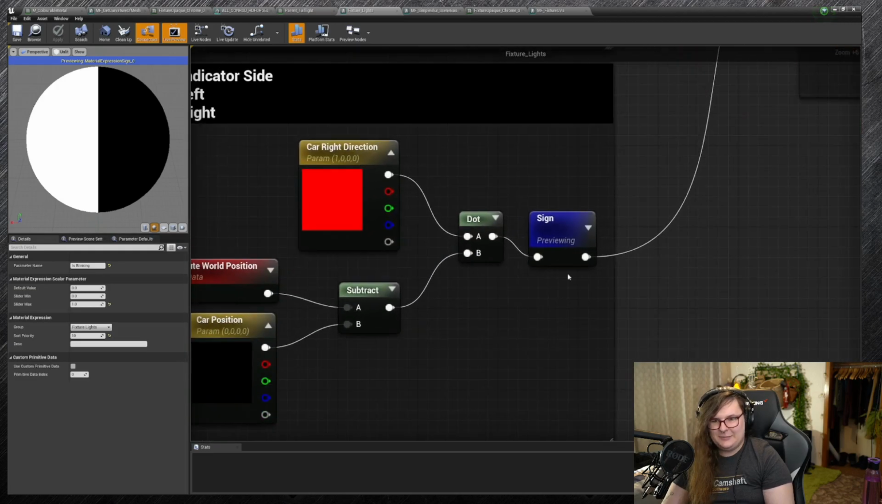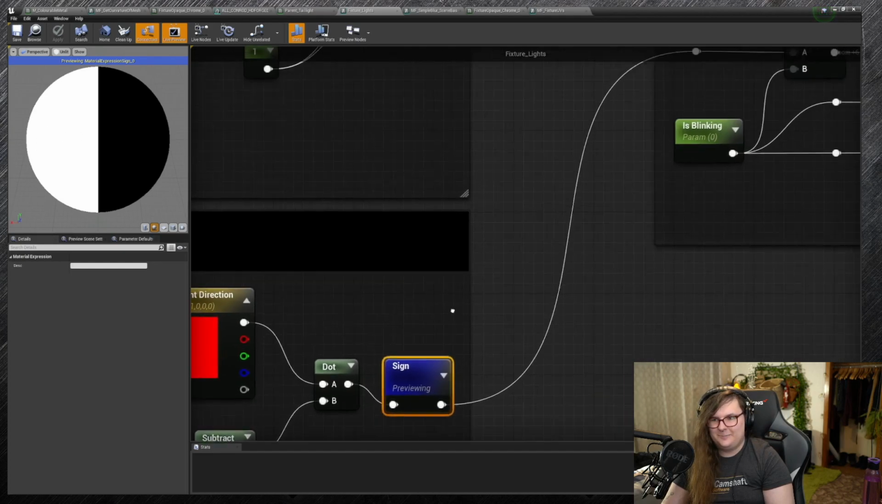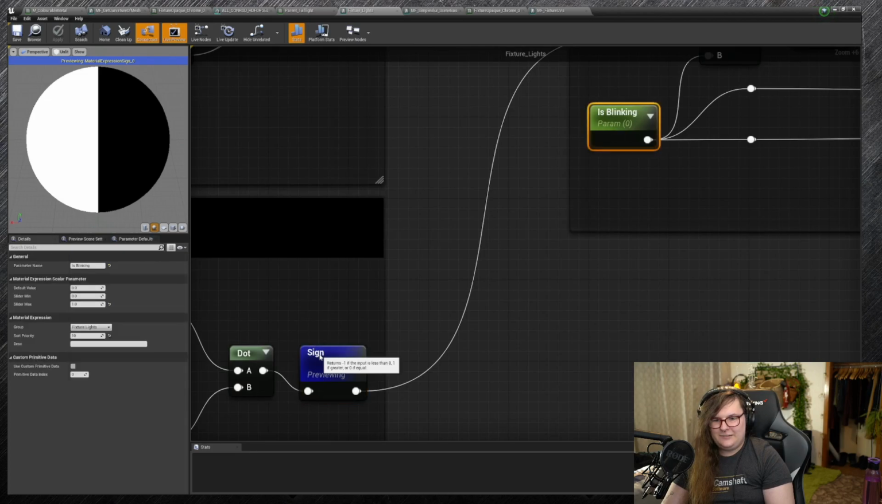Now, if you know basic math, this outputs a negative 1 or a positive 1, depending on which side of the car it's on. A negative number times a negative number is a positive number, and a negative number times a positive number is a negative number. Which means if this value is a 1, this left side is 1, and the right side is negative 1. If this value is negative 1, it's the other way around. This side becomes 0, and this side becomes 1.